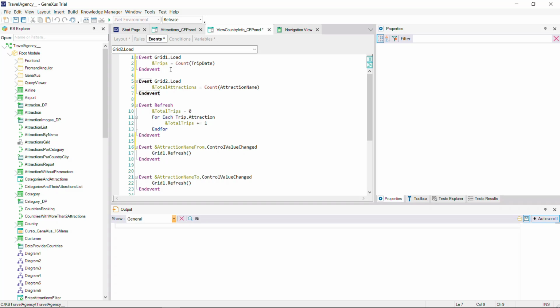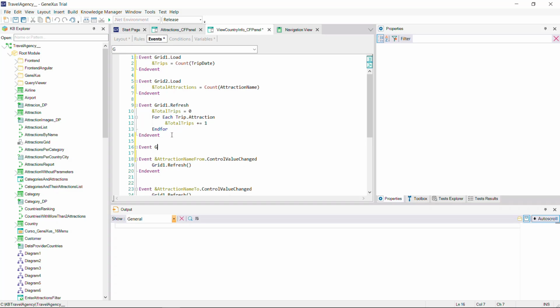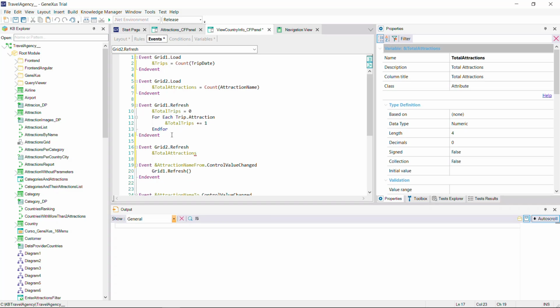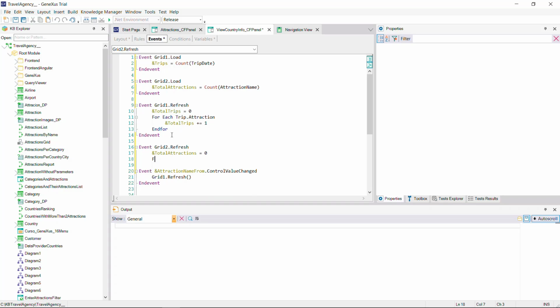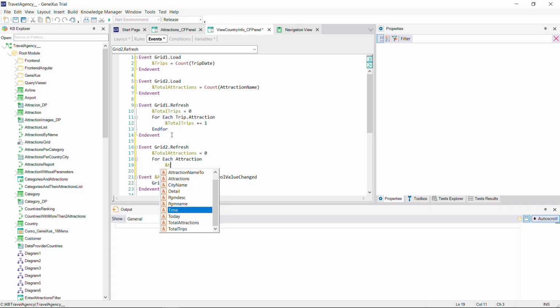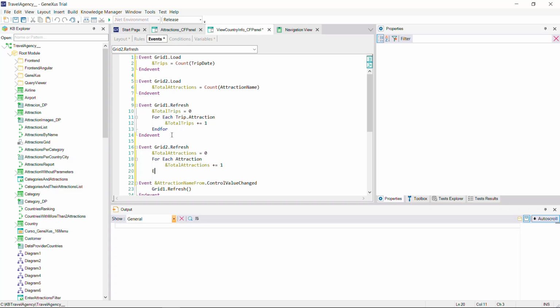Since the base table of the grid is country city, the formula will only count the attractions of the city corresponding to each line. To calculate the total number of attractions, for the same reasons as when we calculated the total number of trips, we wrote the grid2.refresh event, in which we programmed a for each command on the attractions table to count the attractions, which will be filtered by the attribute of the country identifier received by parameter.